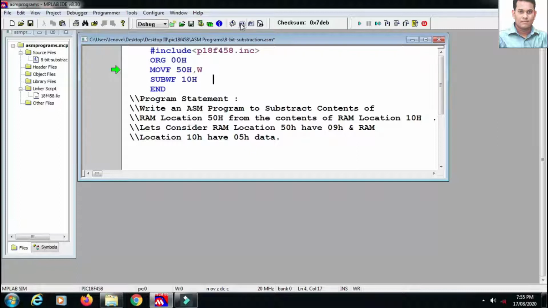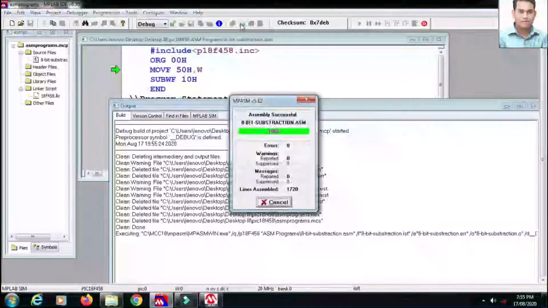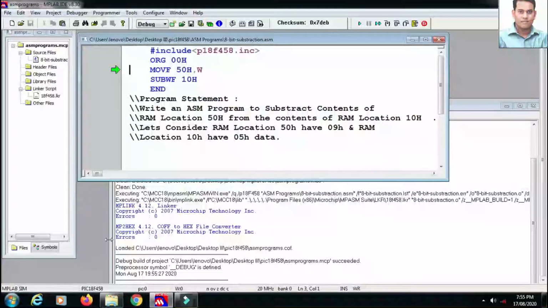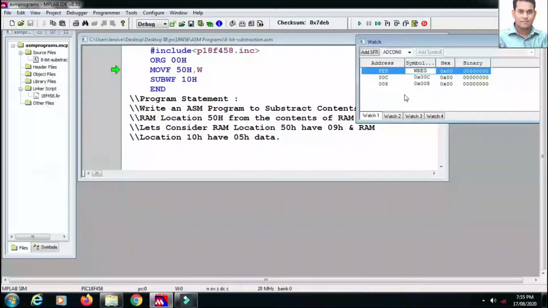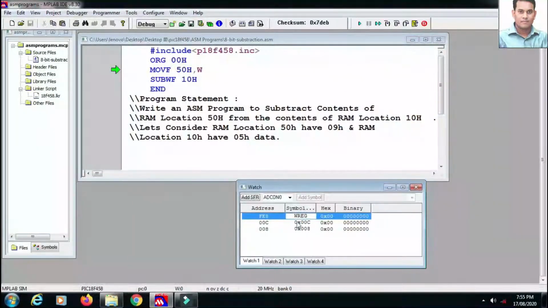So let's build this particular program. If you have zero errors and zero warnings, you can check the output. To check the output, first of all I will go into the View menu and bring up a watch window. In the watch window, what parameters do I need to check? I will require these two RAM locations and the W register. W register is over here. These two RAM locations I will delete. Here I will require RAM location 50, and also RAM location 10. So I just type down the address in the address column.